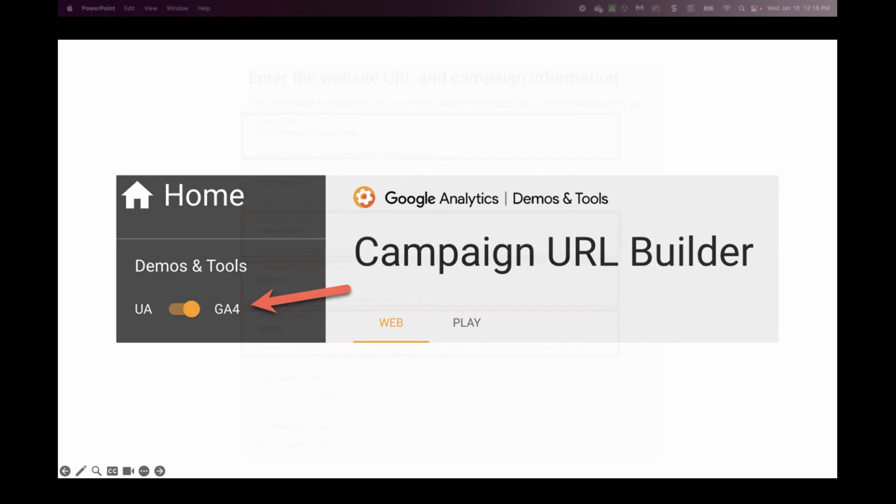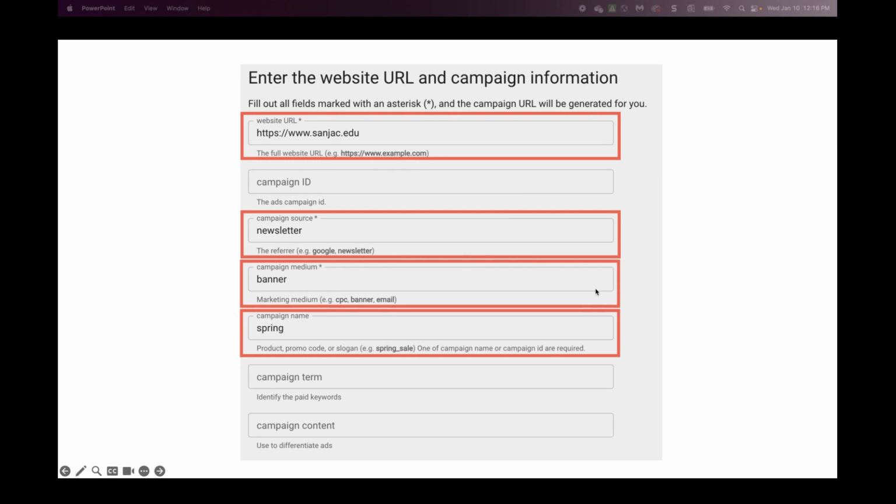So then it's just a matter of filling out some fields, and it will automatically generate the URL with the parameters for you. The first option you want to fill out is that root URL. In this case, we did sandjack.edu. The next thing that we see there is campaign ID. I'm not using this one to associate with Google Ads, so I'm not going to use that one. So I have to use the campaign name, which is at the very bottom. You can see I've got that one in there.